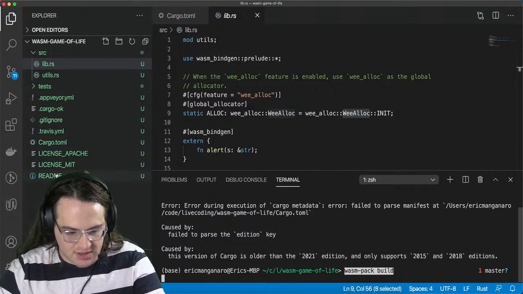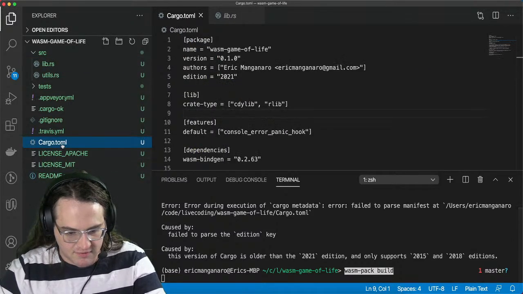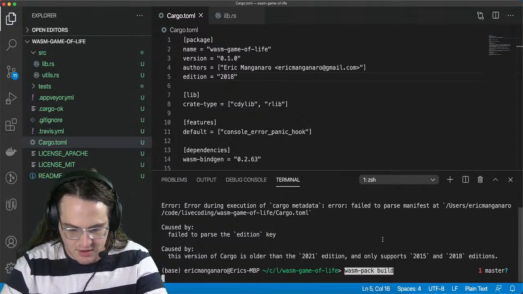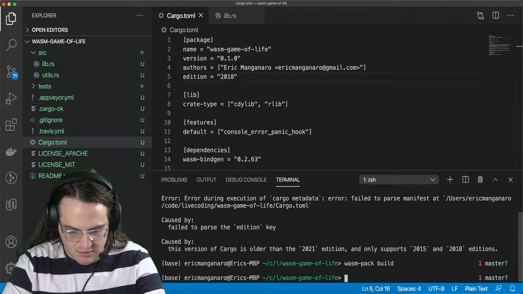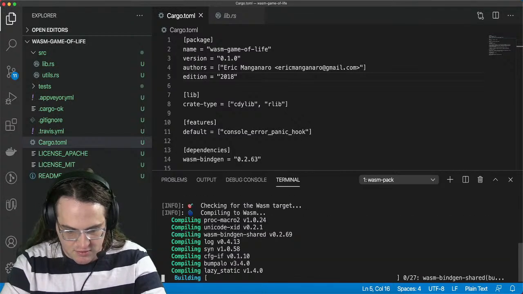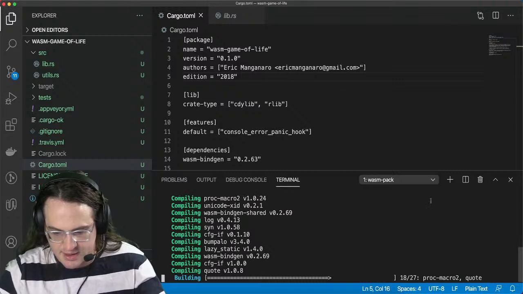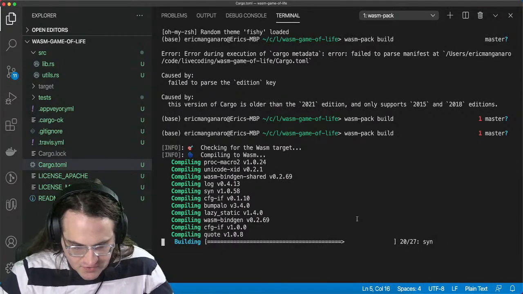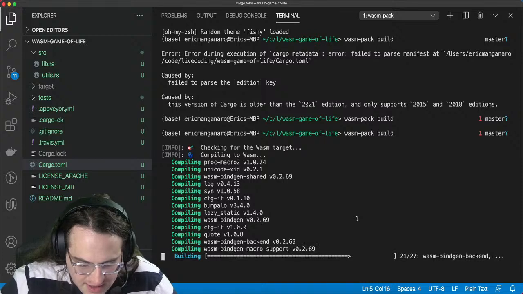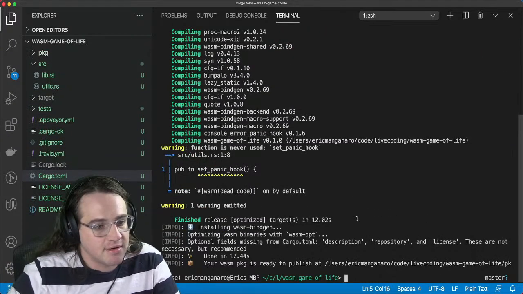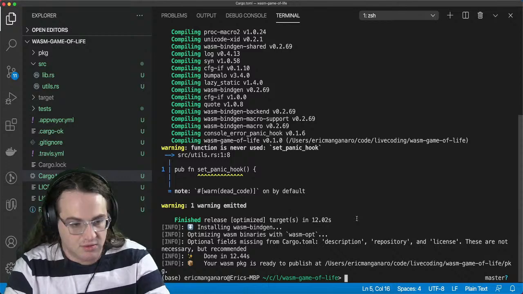Oh, I did change that, didn't I? Maybe I shouldn't have done that. Let's try that again. Ooh, something's happening. Cool. Checking for a Wasm target, compiling to Wasm. Got some Unicode. Okay. We're getting somewhere.